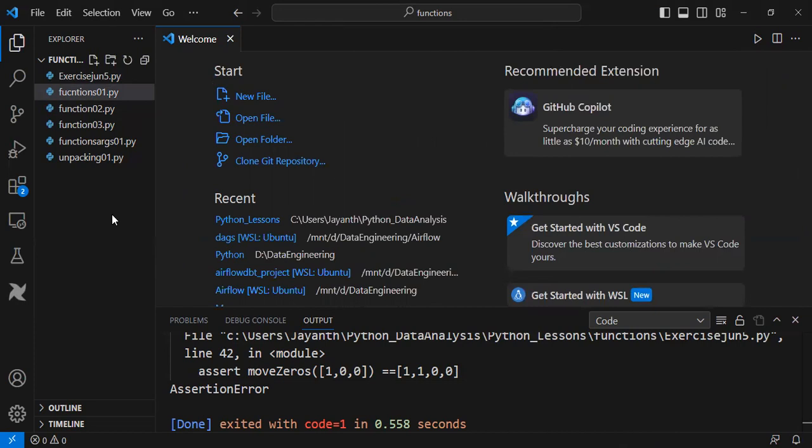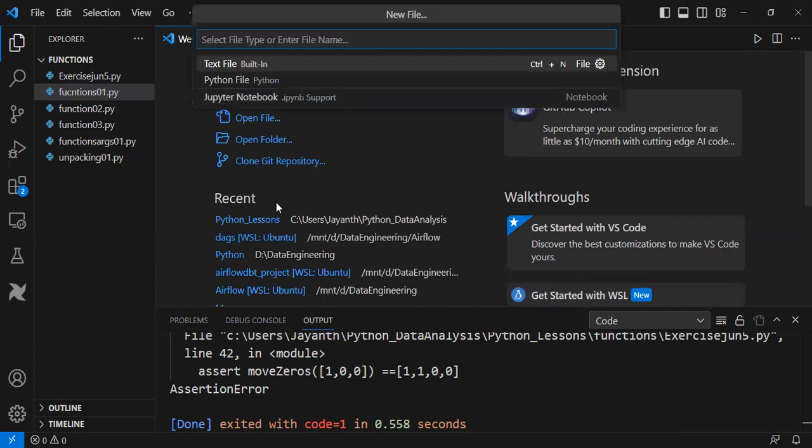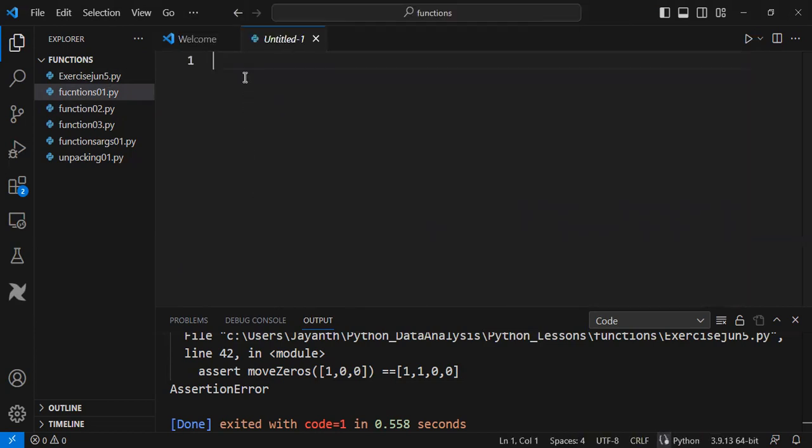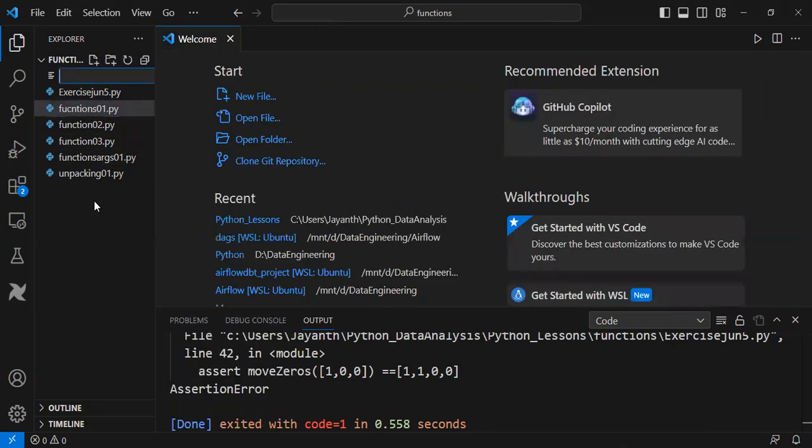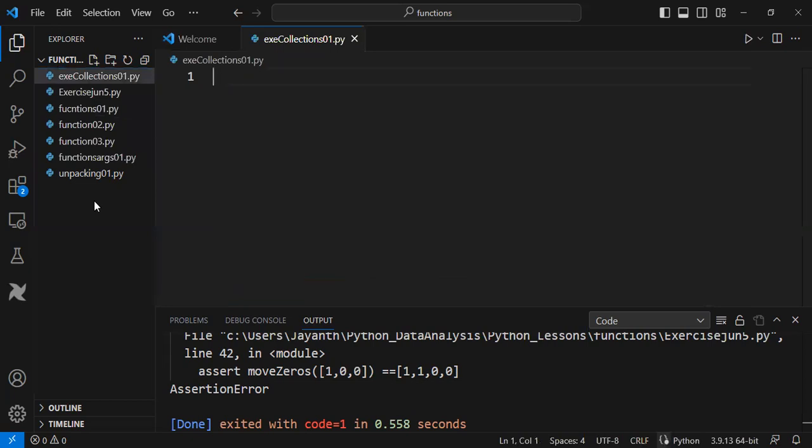All right, so let me try to create a new file for our collections. Call it a Python file. And okay, this is not named correctly, so let me try to rename it. This is a better way to put the file name here. So I'll call this exe collections, so that it doesn't match the one that we'll be using now.